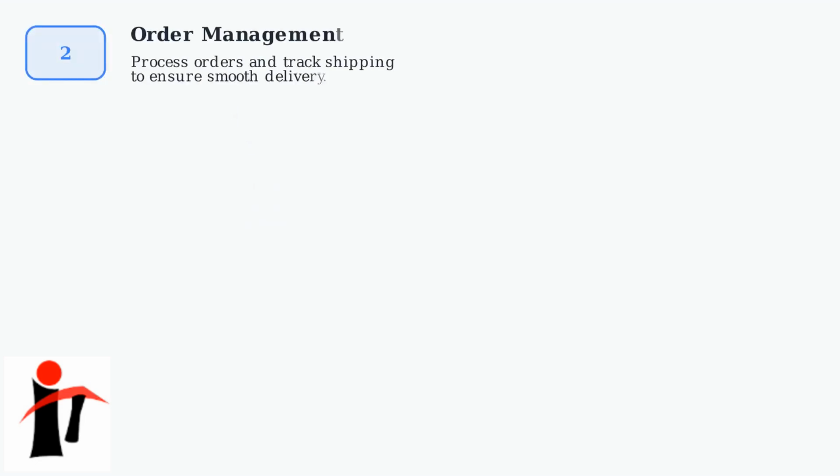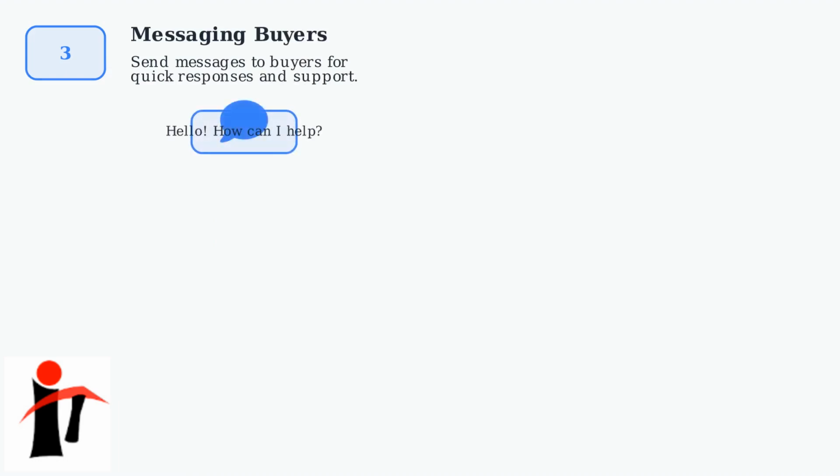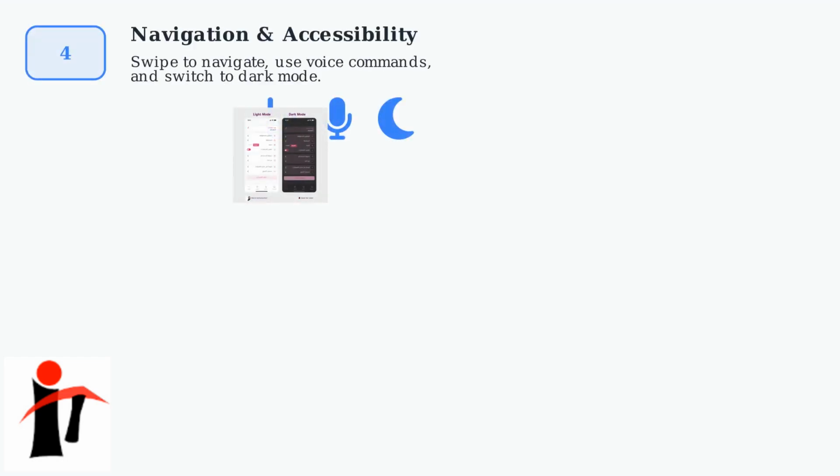Handle orders efficiently with order management, including tracking shipments to keep buyers informed. Communicate directly with buyers through the messaging feature to answer questions and provide updates. Navigate effortlessly with swipe gestures and use voice commands in dark mode for better accessibility and battery life.